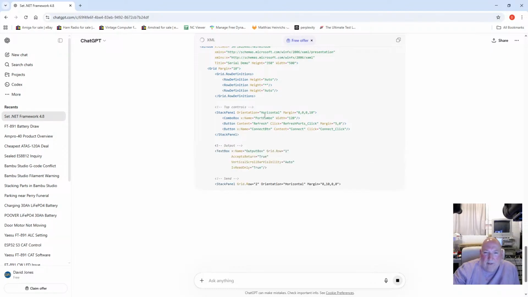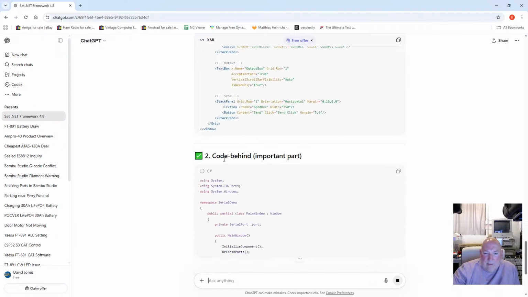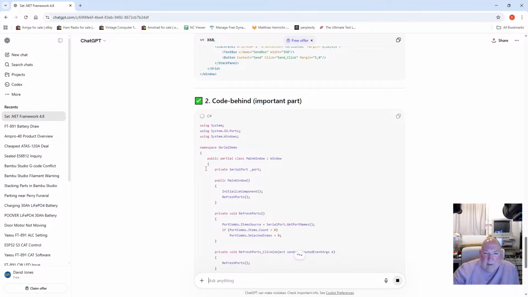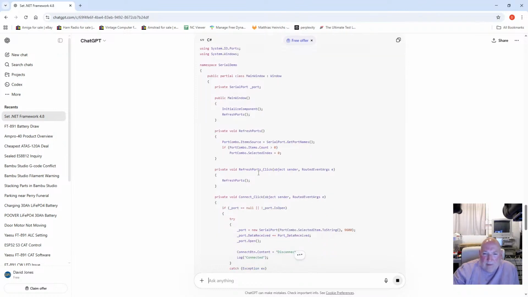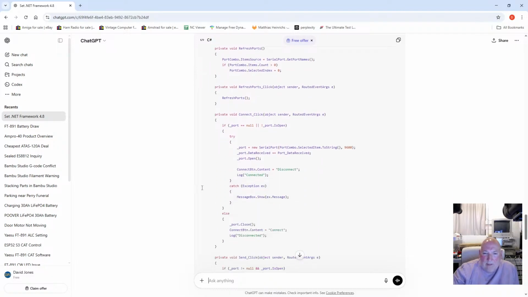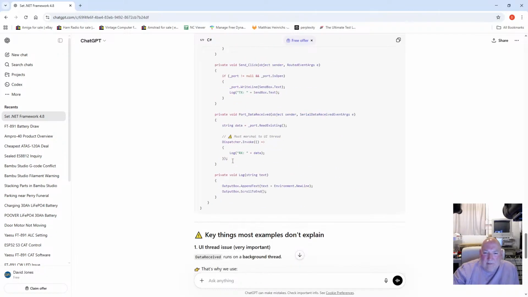We don't need all that bit. We just need to system IO ports, refresh the ports, port combo items, or get port names. We don't need that. I suppose we could do that. Refresh the ports. Click serial port, new serial port. It's doing too much, isn't it, for us?